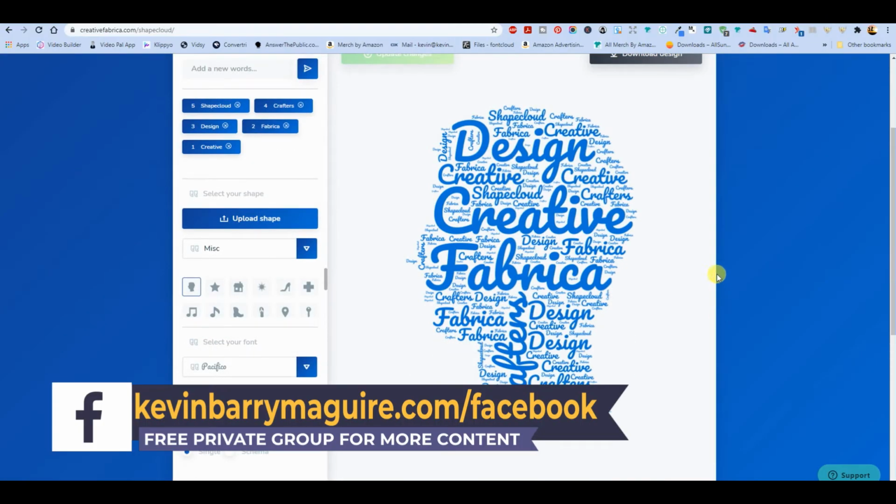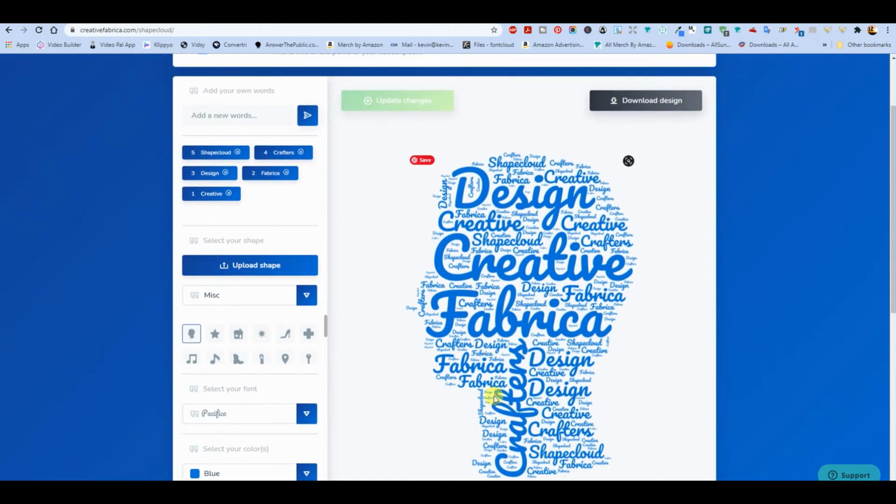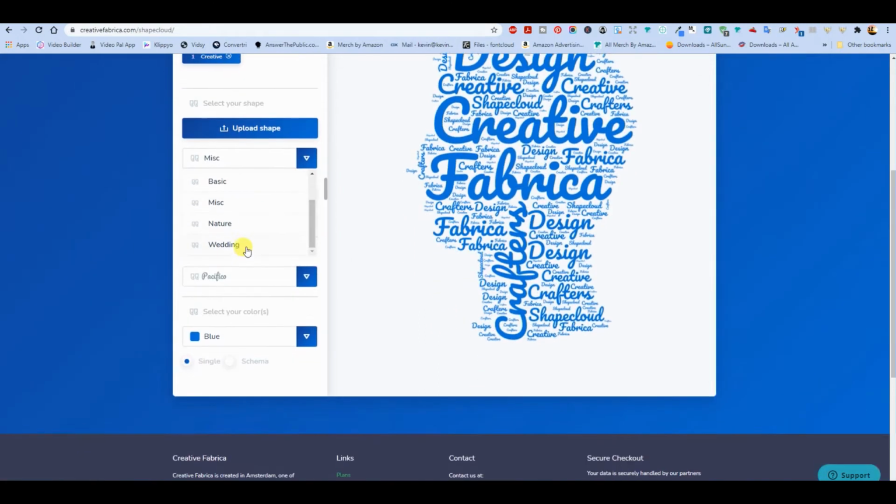I've used this on a few designs, including the design from one of my blog posts on Creative Fabrica. So this is the default design, and it comes with lots of built-in shapes. All these over here for miscellaneous. You got basic, which is just stars, squares, and such.